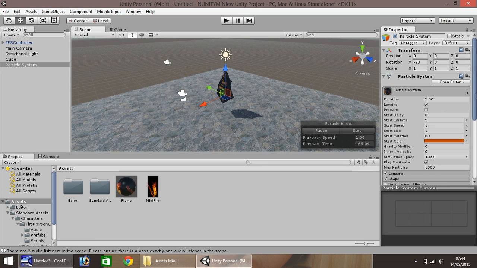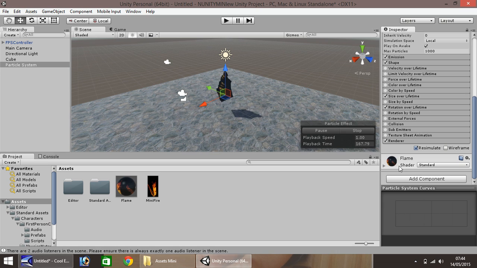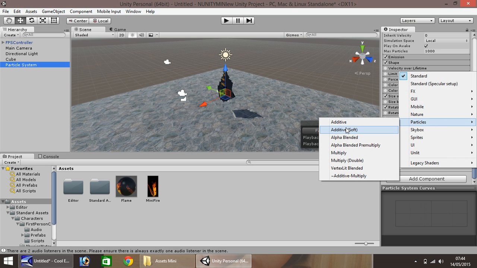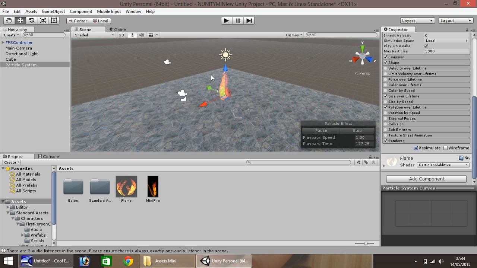Click here. And down here, on your actual particle system itself you have selected, you'll see shader. Select shader, go to particles, and you can either select additive or additive soft. I'm going to select additive. And you'll notice it starts to look more like a flame now.